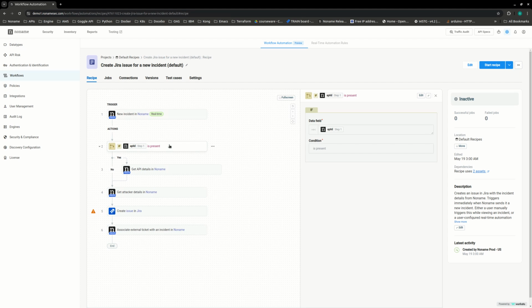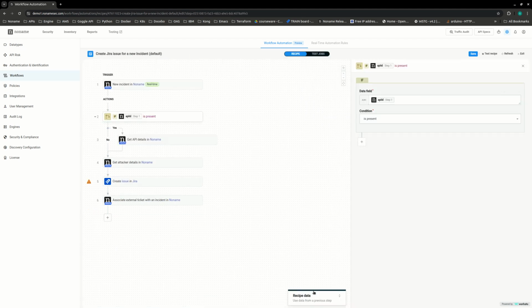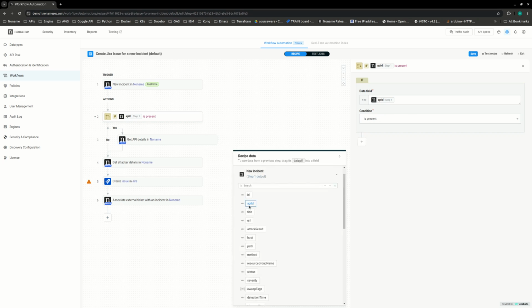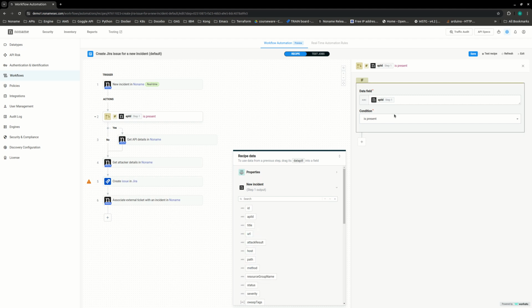and I edit, it's important for me to edit because now I have all the recipe data. Everything that is read, all the information, all the attributes of the incident, are now available to all the actions. Okay, so if I select recipe data, now I'm going to see all the different fields. These are all the incident fields, and I can drag and drop one of these into one of the available fields. Okay, and this is pretty much how Workato works.